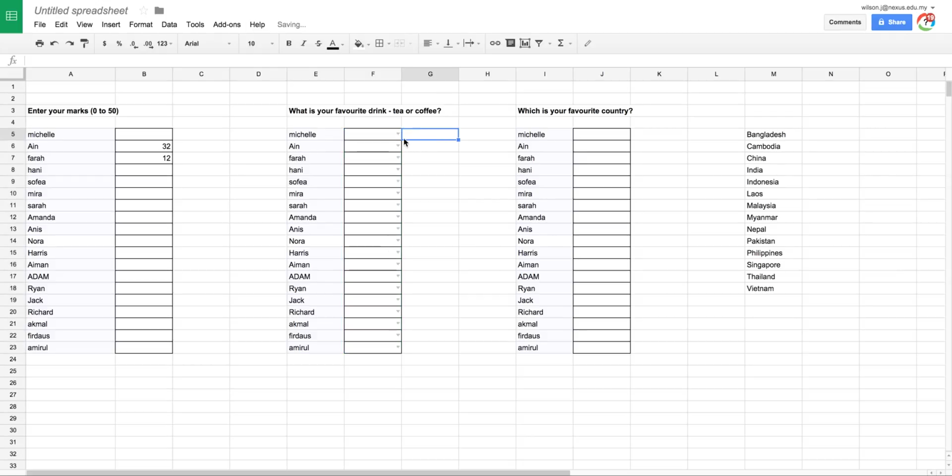This time, look, you get a little drop-down box. You've probably seen these online before, because obviously it's really important that when we want people to answer a question, we don't want them putting something that's not one of our options. So there we go, Michelle likes tea, Nora likes coffee, Akmal's tea, and then if I try and put Sprite in there, because I can still type, it won't let me put it in. So that's another form of validation.